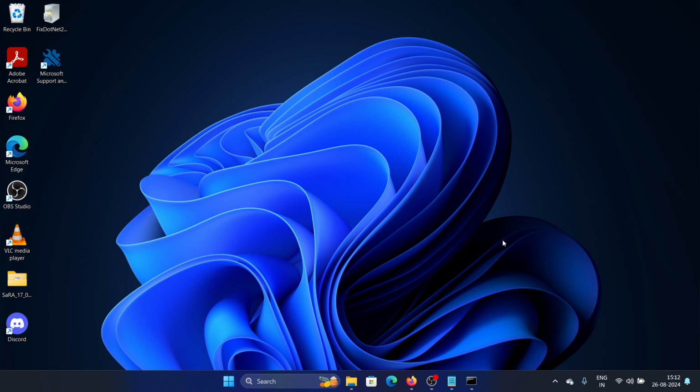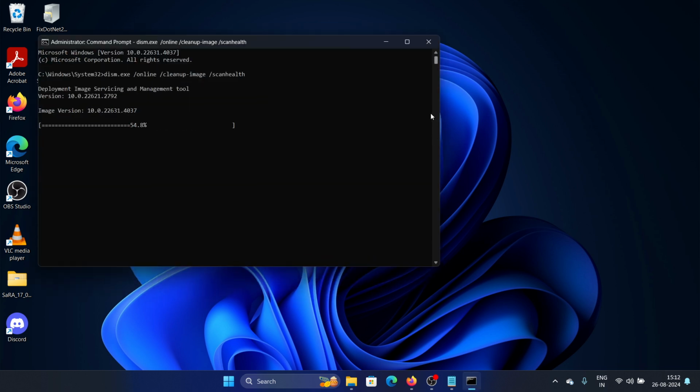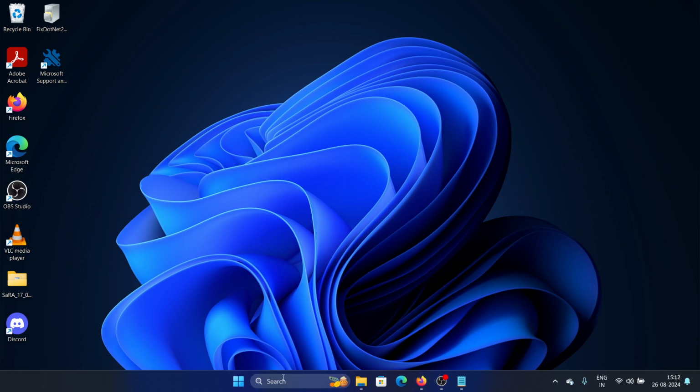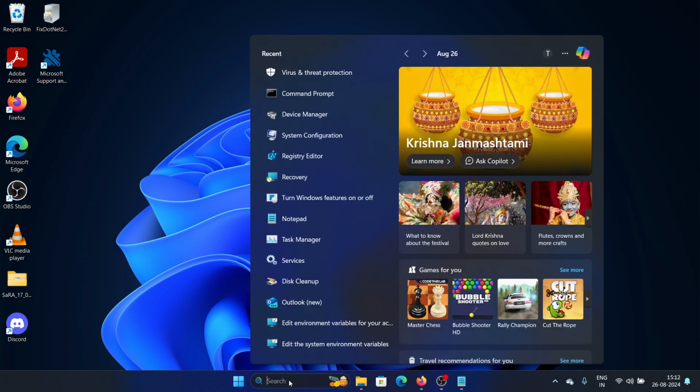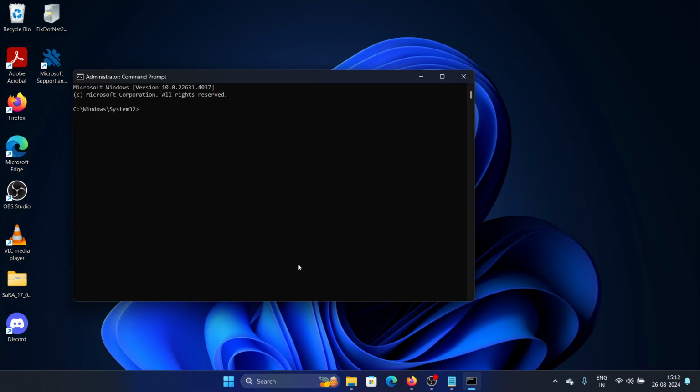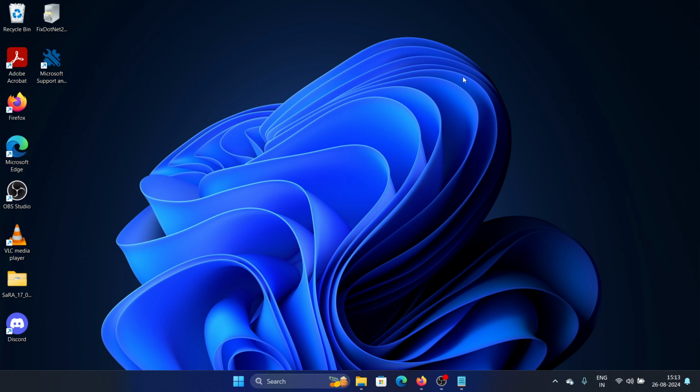Let me move on to the next command, which is the chkdsk command. So again, we go to command prompt, right click, run as admin, yes, and we need to input the command chkdsk space slash f space slash r and press enter. Then we press Y and we press enter, and that should resolve the issue.